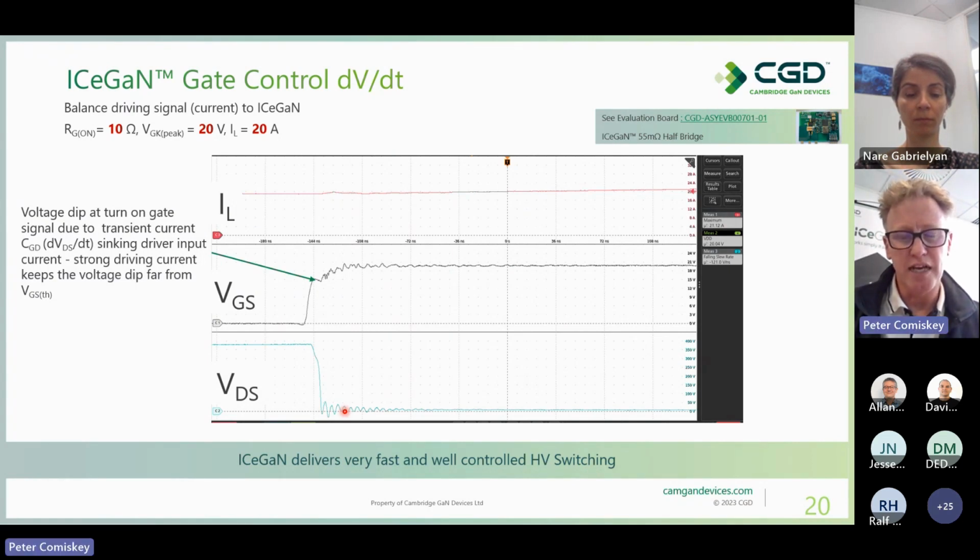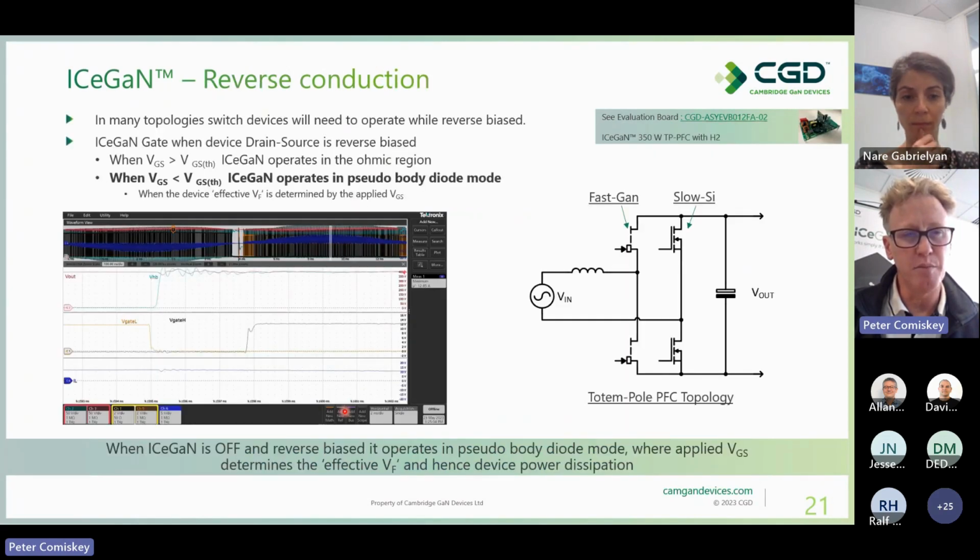If I go on to the next slide, we're just going to look at using ICeGaN when reverse biased. So in some applications, you would need to consider that, particularly in PFC. This is valid for many applications, but in a totem pole PFC, the one that we're showing here, we would see a case in between the fast devices turning on.